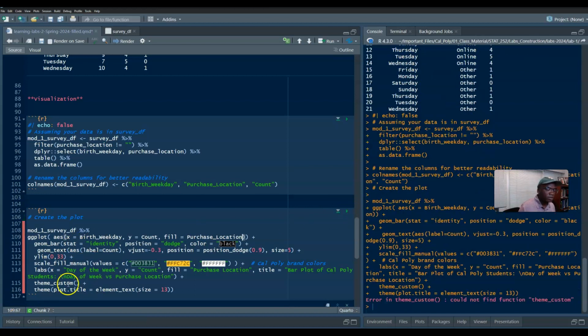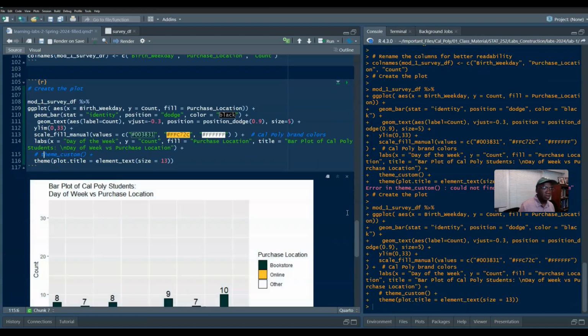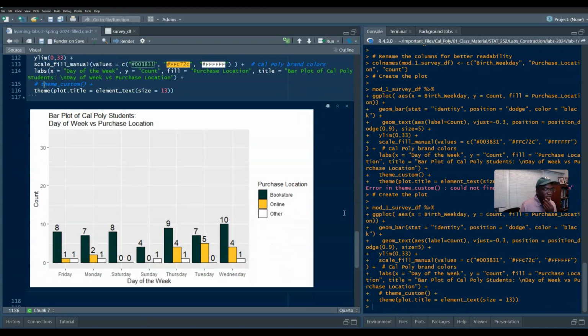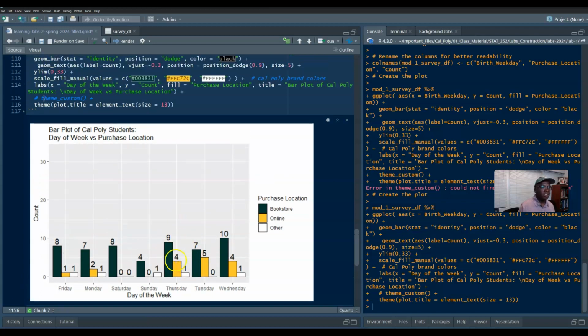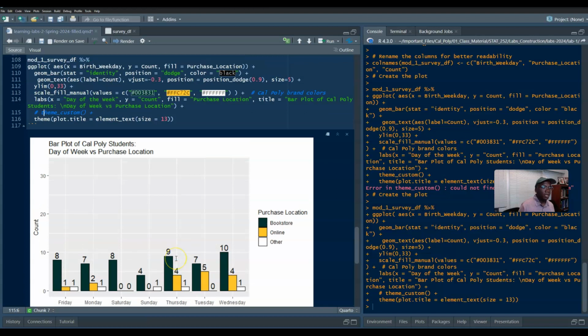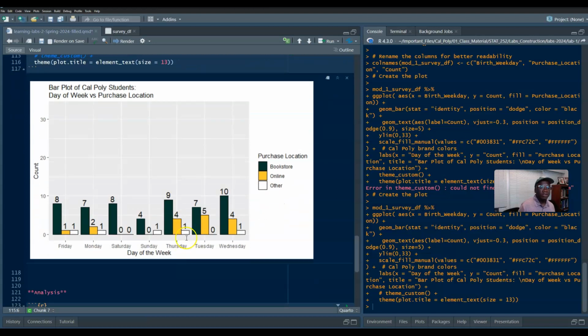Oh, it's going to be an error. Okay, you can put a hashtag in front of theme custom and then run it. That should work. Okay, that's fine. So now you have the frequencies on top of the bars, and you also have the bars. It's the bar plot, so you get to see it. It's cool. Good job. All right, so which one's the most frequent?